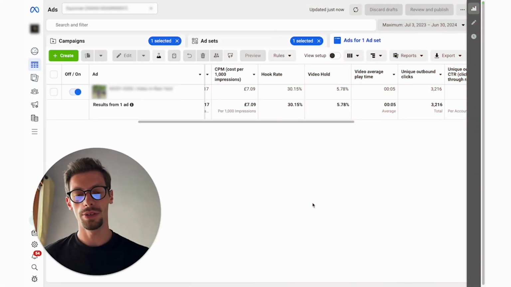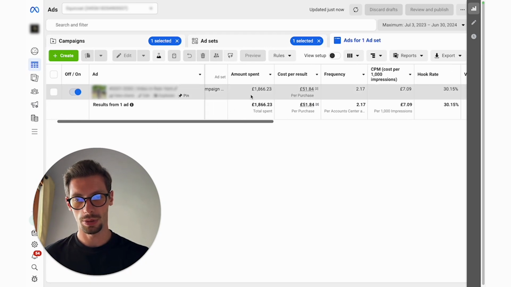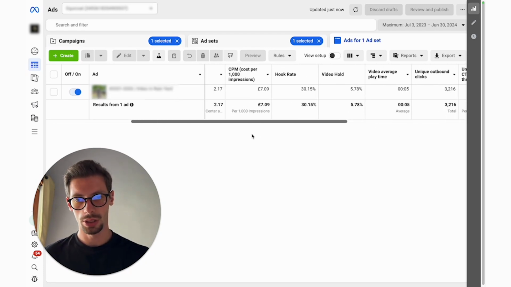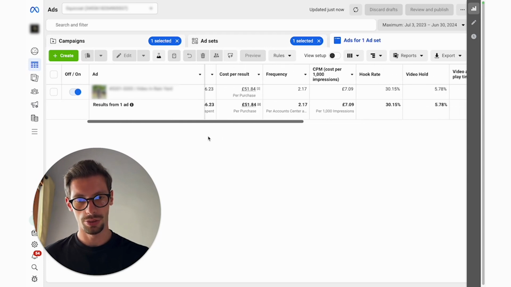So we are now live in an ad account, and this is the example that I will use to show you how to analyze the ad creative. Here you can see an ad creative that spent about 1800, with a ROAS of almost 3 on average, looks okay. So now we want to analyze why it performed, how it performed, and how it can do better.